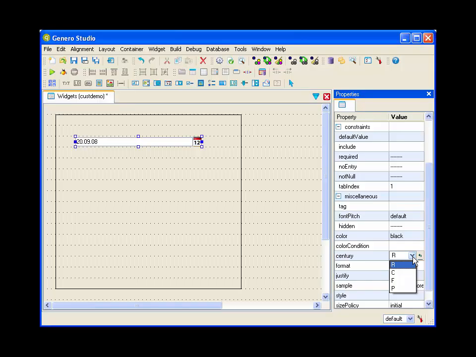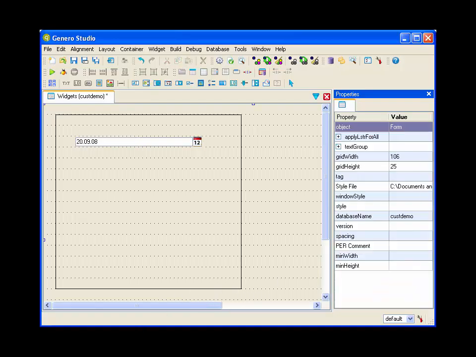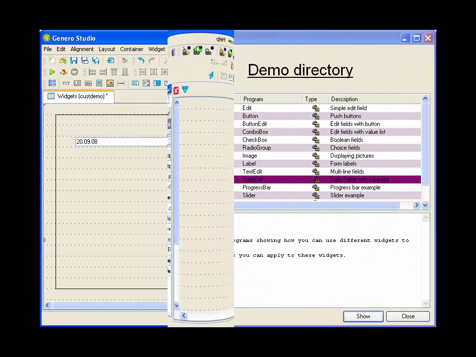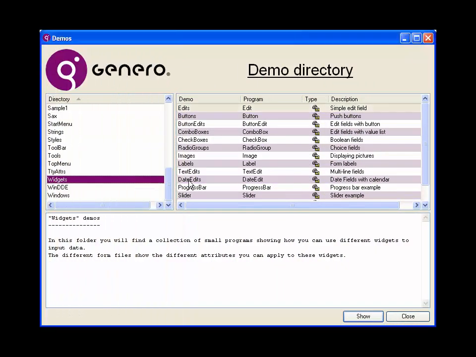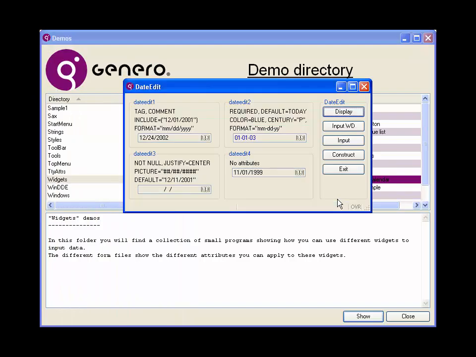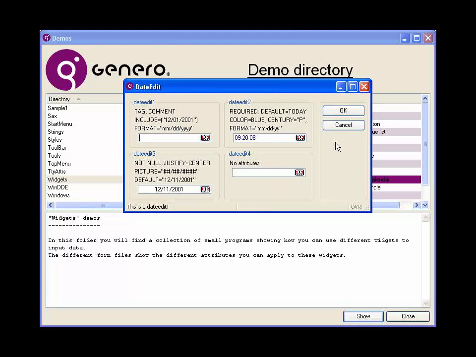Let's take a look at an example of the dateEdit demo and see the dateEdit in use. dateEdits operate like any other form field. As you can see here, in choosing to input, the user has access to the calendar button to choose a new date.